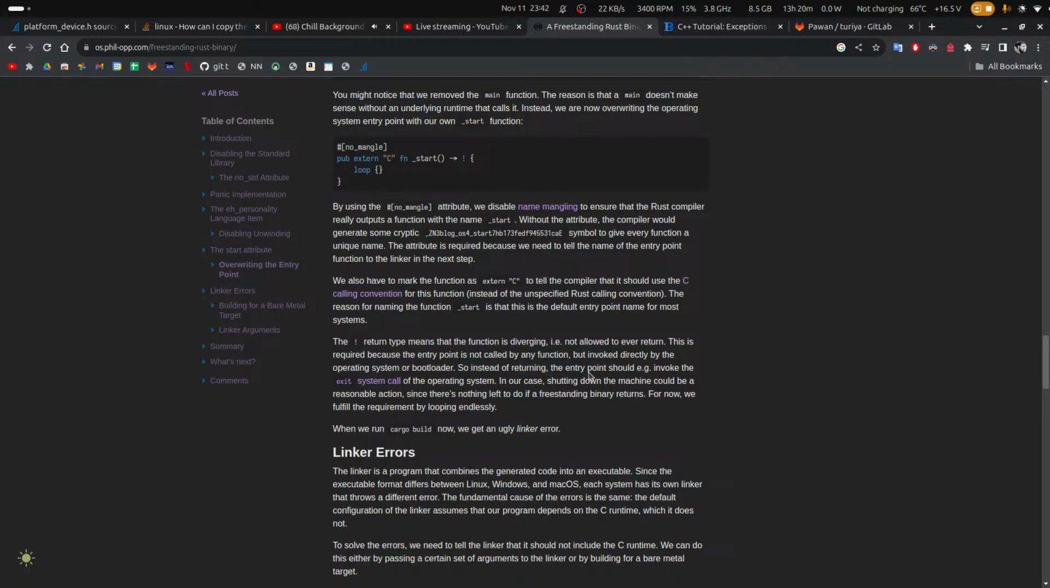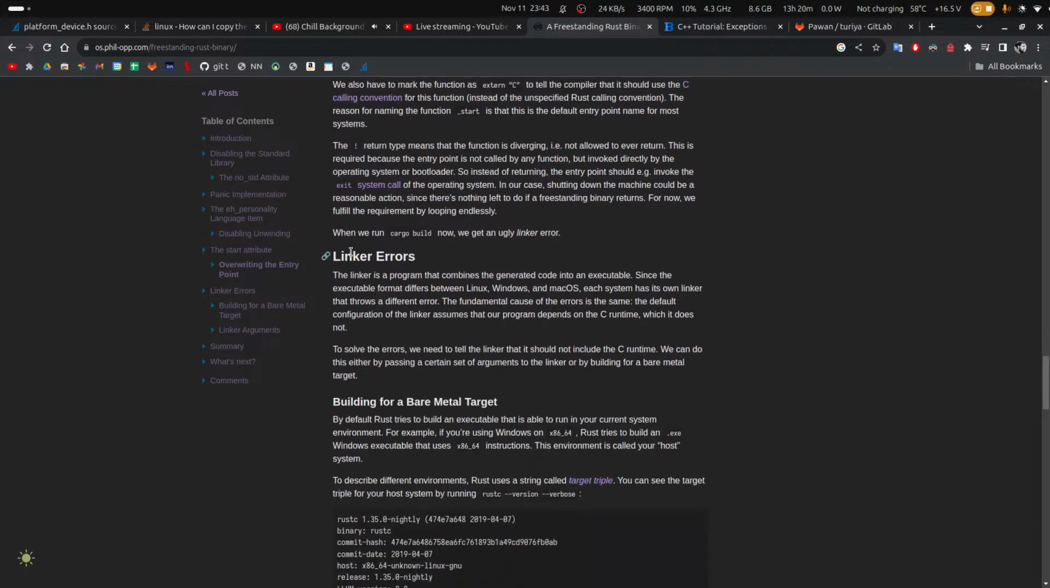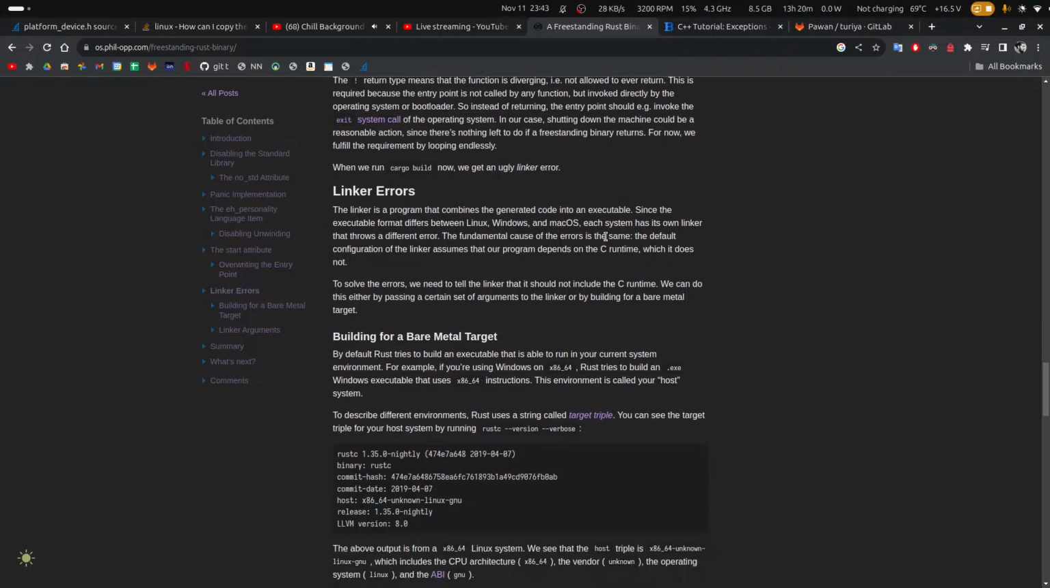So instead of returning, the entry point should invoke the exit system call of the operating system. In our case, shutting down the machine could be a reasonable action, since there is nothing left to do if a freestanding binary returns. So for now, we fulfill the requirement by looping endlessly. When we run cargo build, now we get a linker error. Alright.